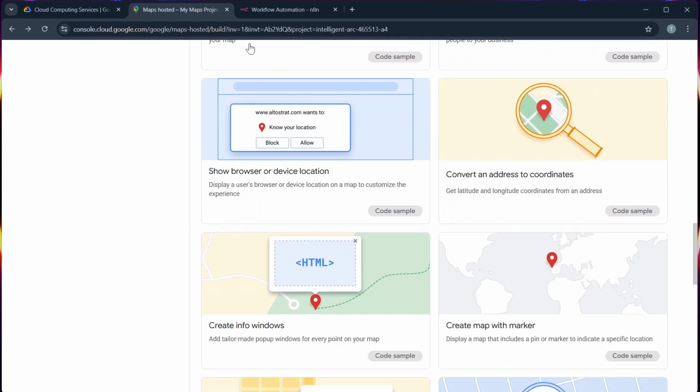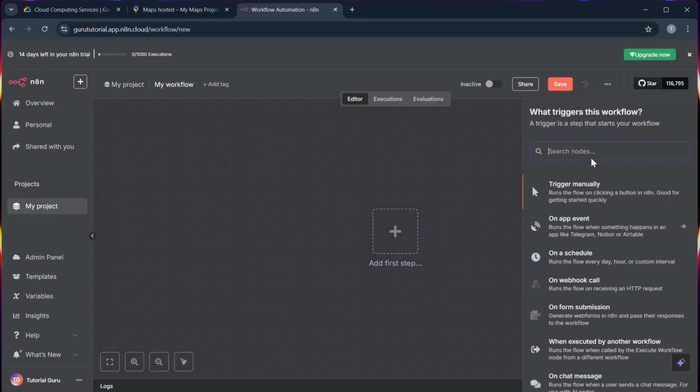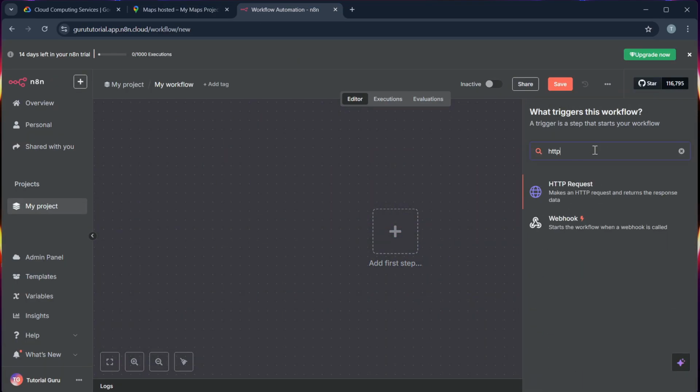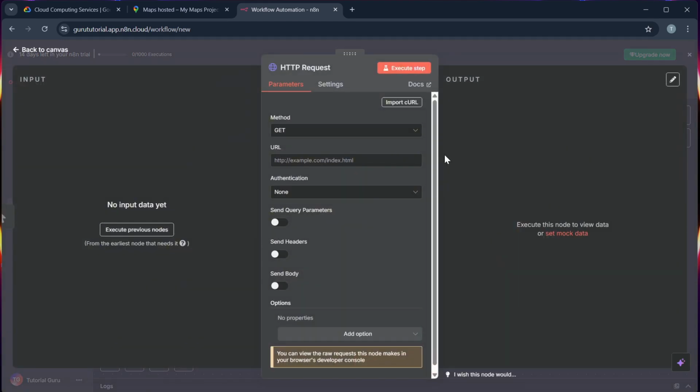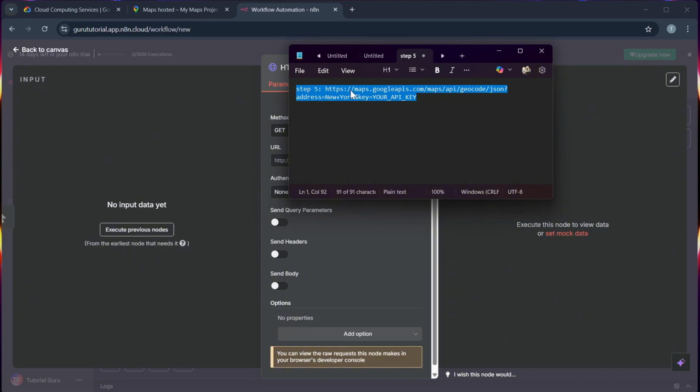Step 4. Open your N8N and create a new workflow. You can add an HTTP Request node and set the method to GET and use an endpoint like this one. Step 6. Replace the New York with a dynamic input if needed and paste your Google Maps API key.